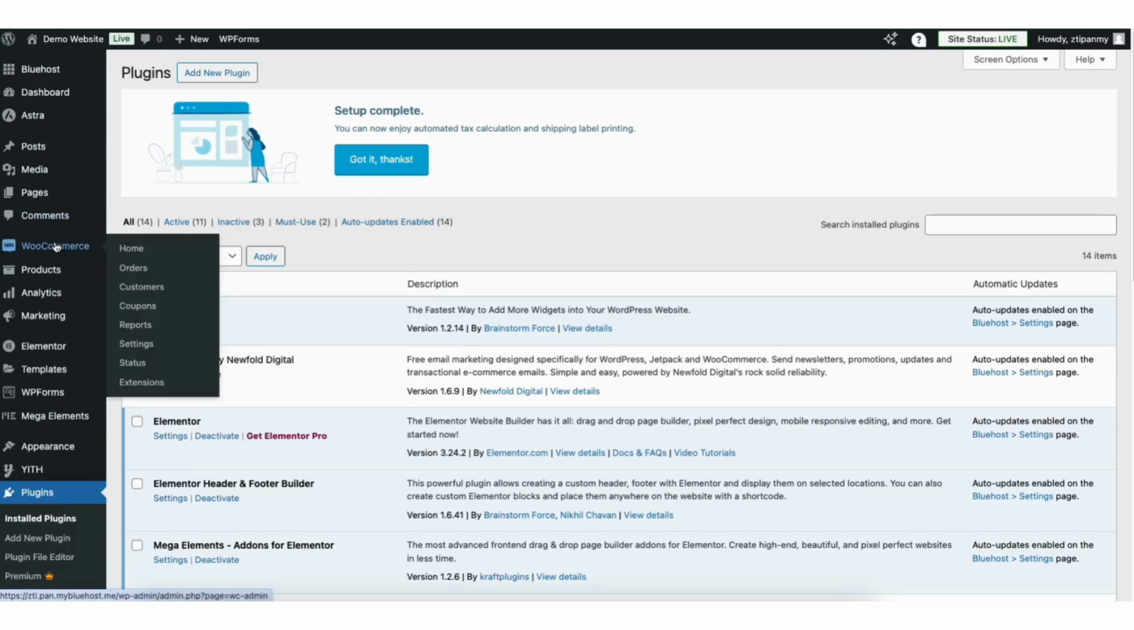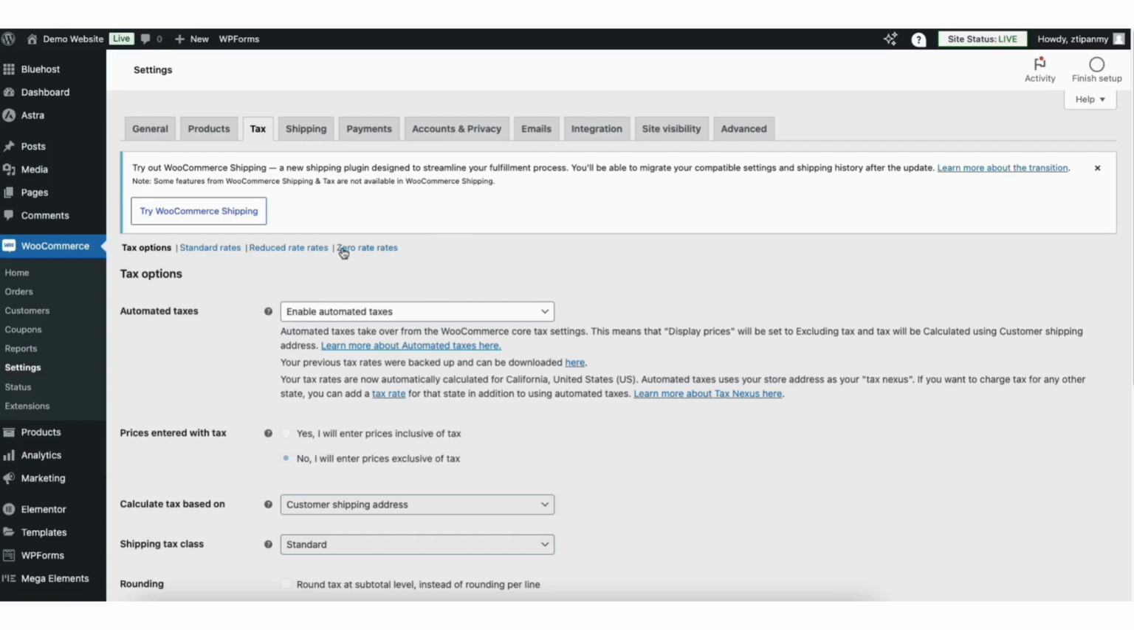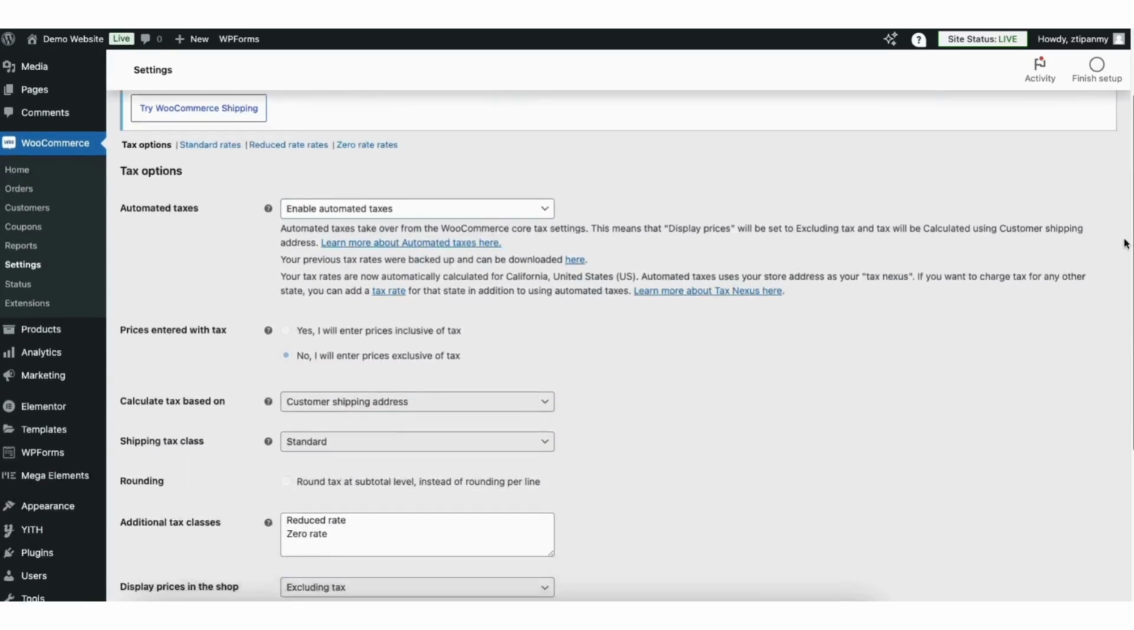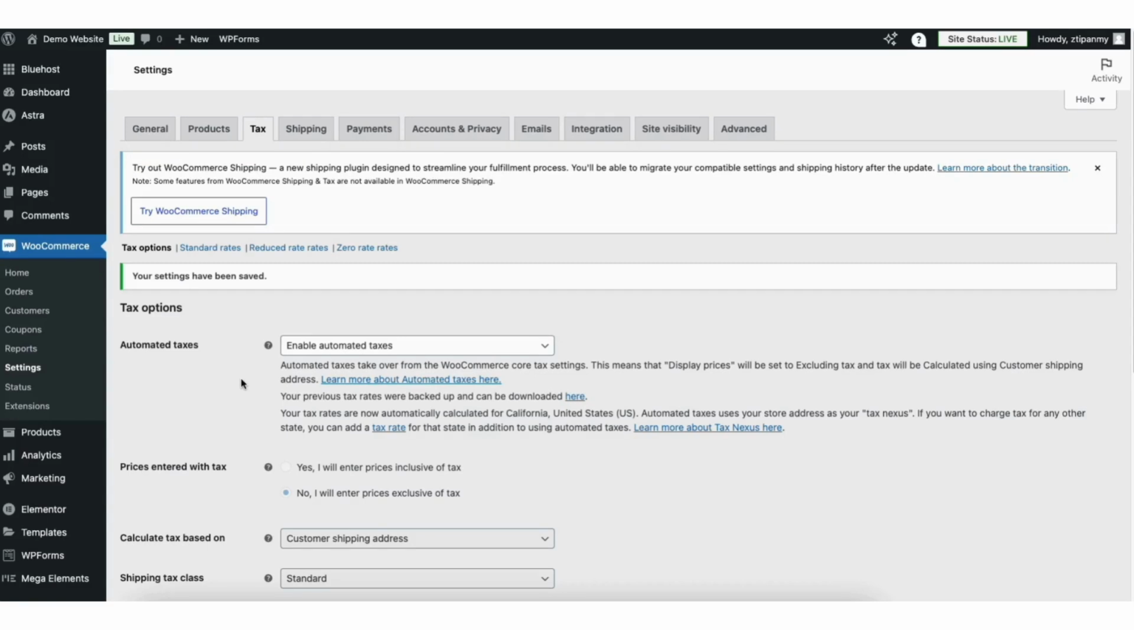Next, hover over the WooCommerce tab. Click Settings. Click Tax. In the top menu, you'll see Automated Taxes from the dropdown. You want to select Enable Automated Taxes. Scroll down and click the Save Changes button. Now let's go over Shipping.